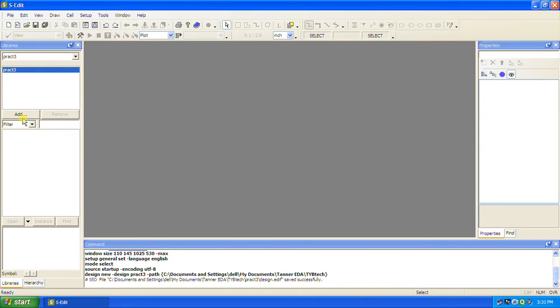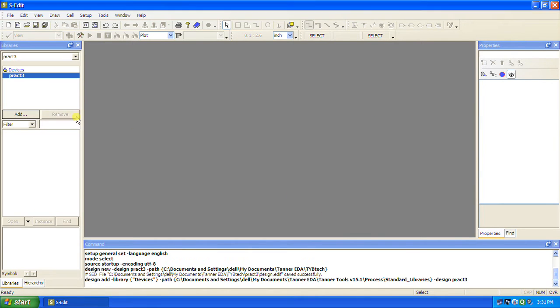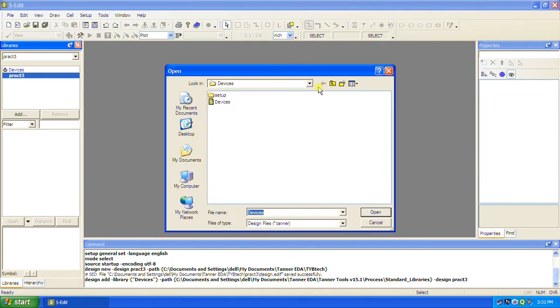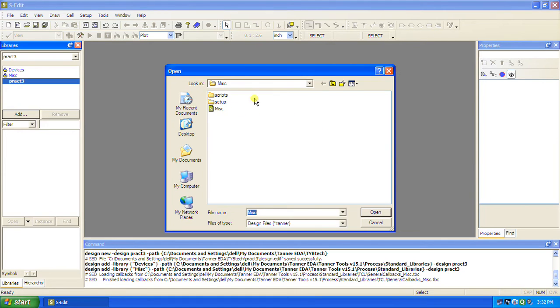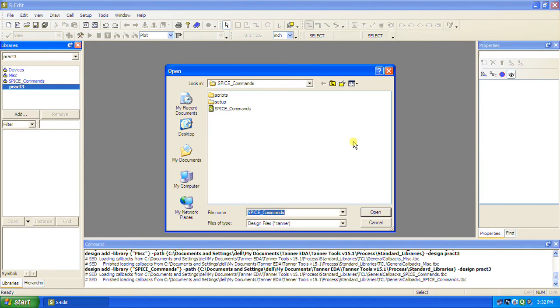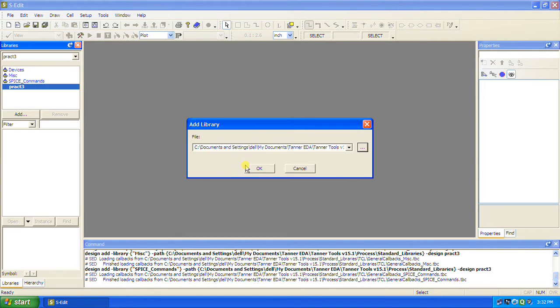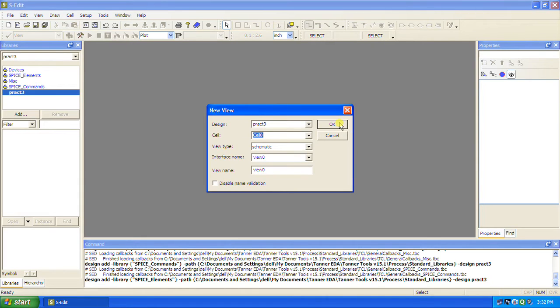Okay, adding the library files: devices, then miscellaneous, then spice commands, then spice elements. Okay, now I'll take cell, new view.